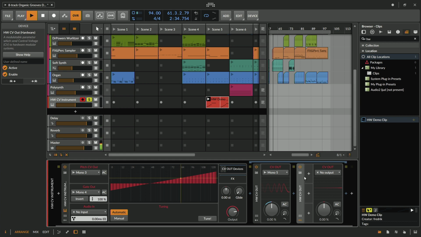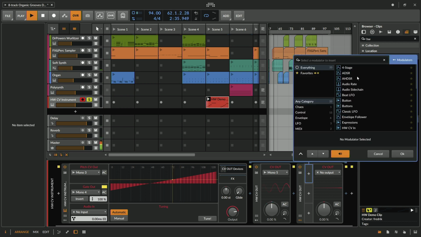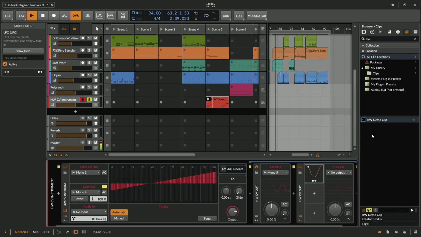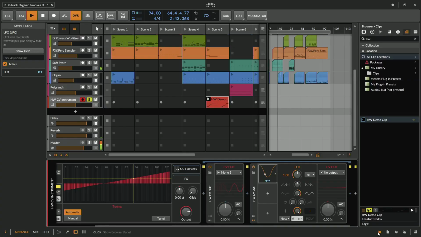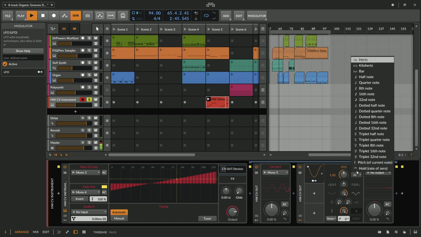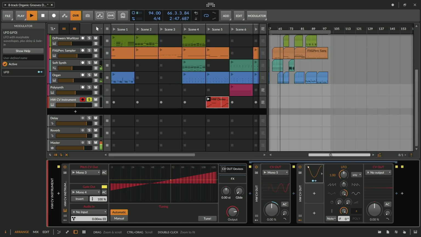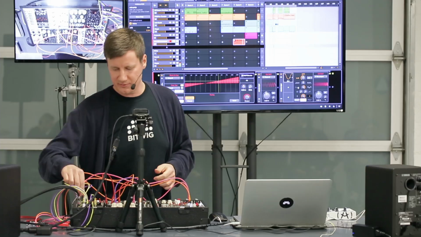Let's open the modulator panel, add an LFO. Because as you know, an LFO is just a low frequency oscillator, but in our case, we don't have to have it in low frequency, we can have it in the kilohertz range. So if I start modulating here, you'll probably see, I hope, behind me, some crazy waveform happening there.